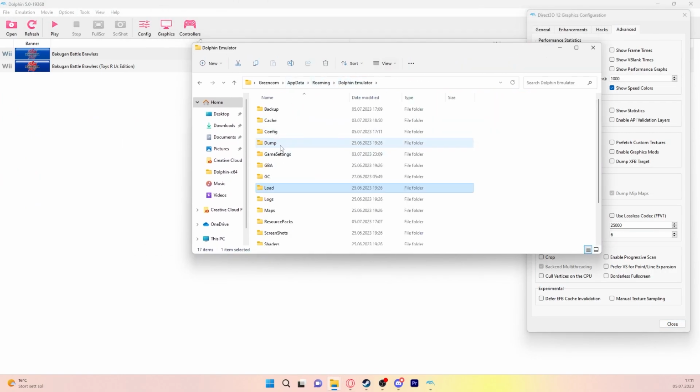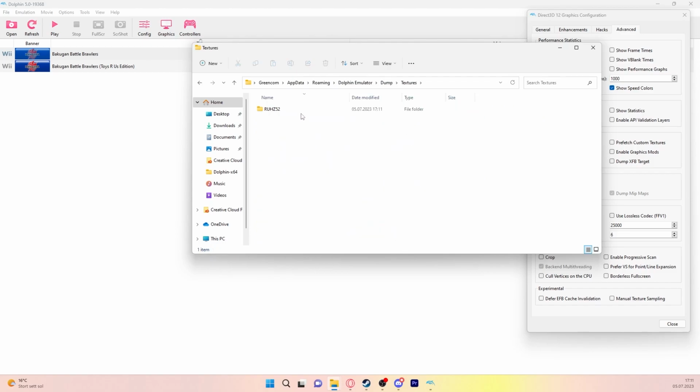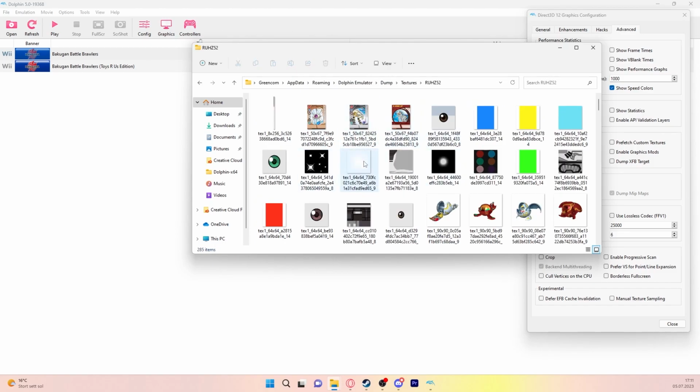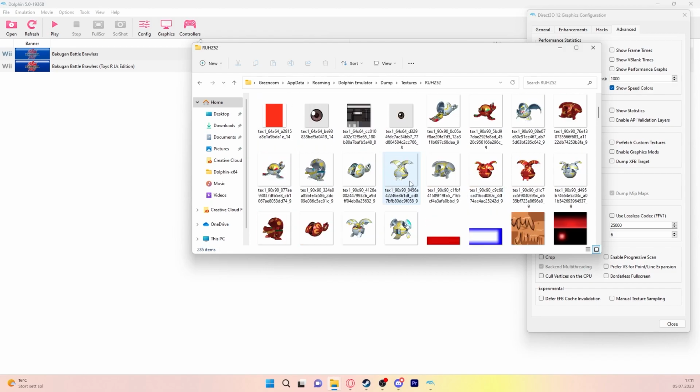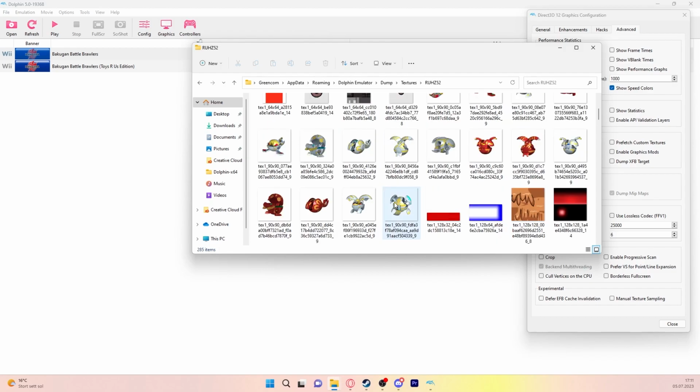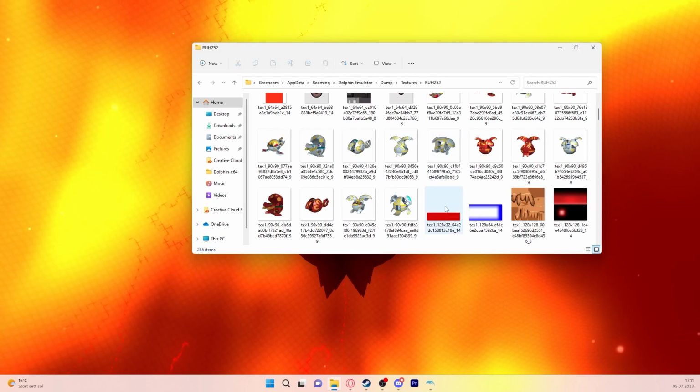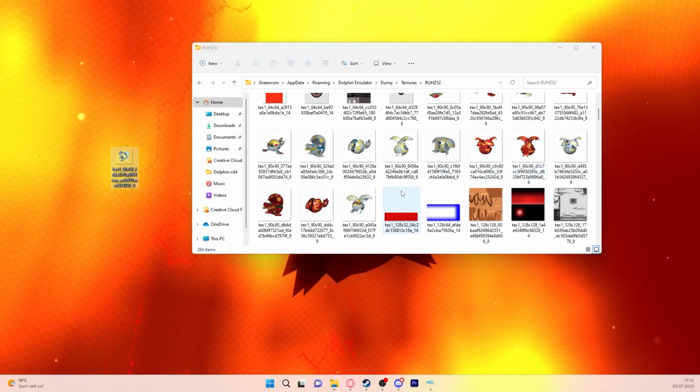Go to Dolphin Emulator, dump, textures, and then to your game. And as you can see here, there's a lot of Bakugan with ball form. Now, if you want to change their ball form, you have to enter the shop so that you can actually see where they originate from. So, I'm going to change the ball form of Manion right here.